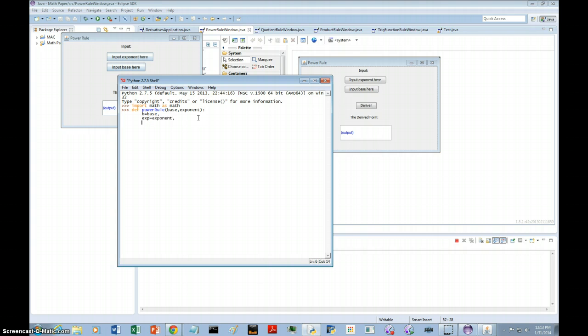And from here, what I do is I take exp equals exp minus 1, because I can't remember how to make it shorter. I'm not sure in Python if you can do exp minus minus like you can do in Java and I believe C++.